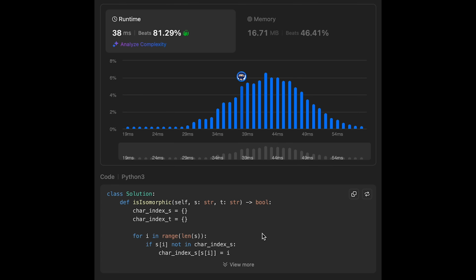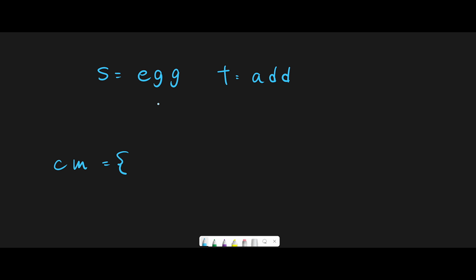So let's talk about solution 2. Okay, in solution 2, we use one hash map. We keep characters in S as a key and the characters in T as a value. So let's use these two strings.